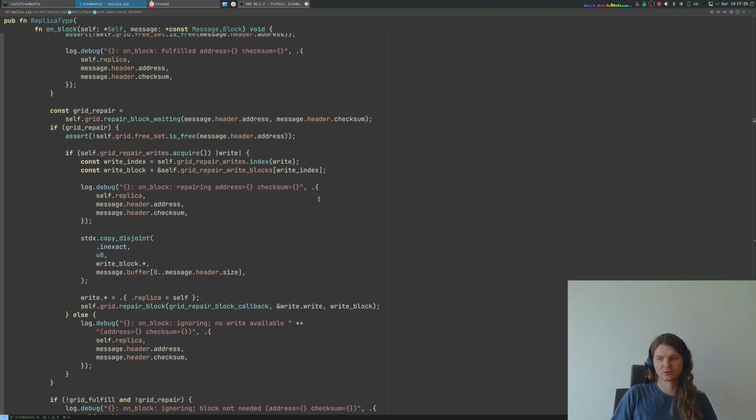It is complicated because grid transparently reads data blocks from other replicas. The idea here is that the caller says, hey, read me this block, here is your checksum and here is your address, and the grid might read it from a local disk or it might read it from some other replica, and the caller doesn't know. The caller has an infallible API which always returns the correct block with the correct checksum.